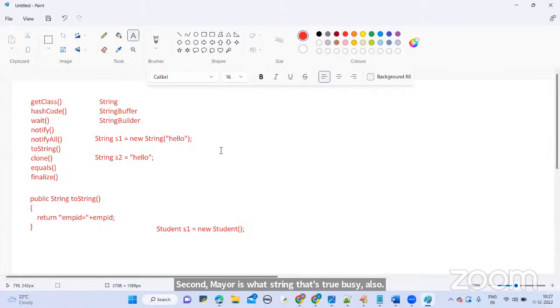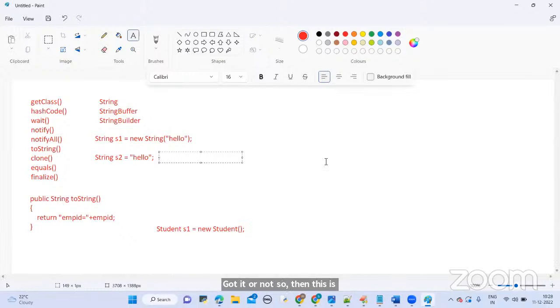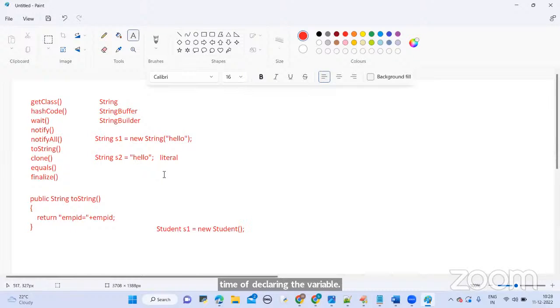Generally, 90% of objects will be created using the new operator only. Whenever you create an object using the new operator, the memory gets allocated in the heap area. Got it? And at the time of declaring the variable, when you store a value, we call it a literal. Yesterday I said. So this is nothing but a literal. Understand, students?